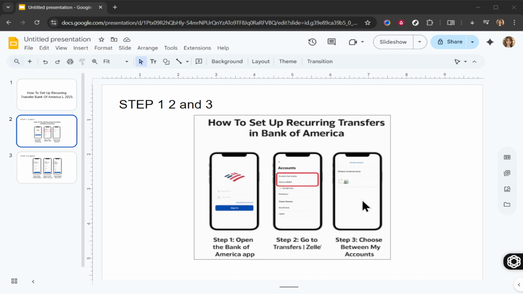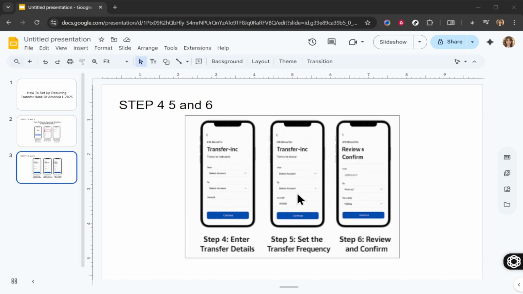Once you've entered these details, it's time to set how often you want this transfer to happen. Tap on frequency and you'll be presented with options like weekly, bi-weekly, or monthly. Choose the one that suits your needs. Don't forget to set your start date for when you want the transfers to begin. And if you have an end in mind, you can also specify an optional end date.